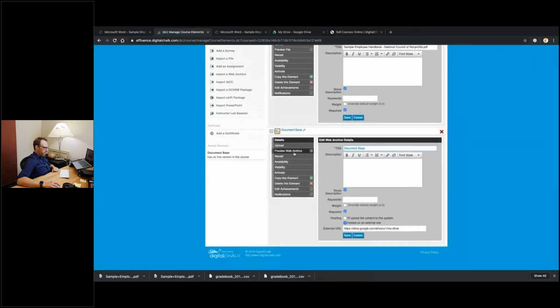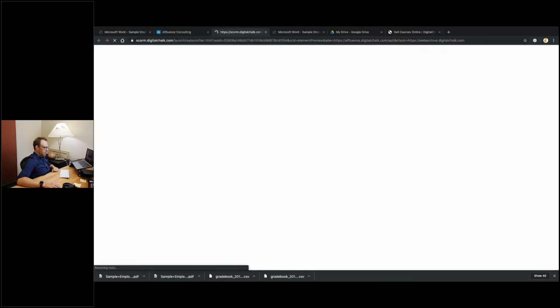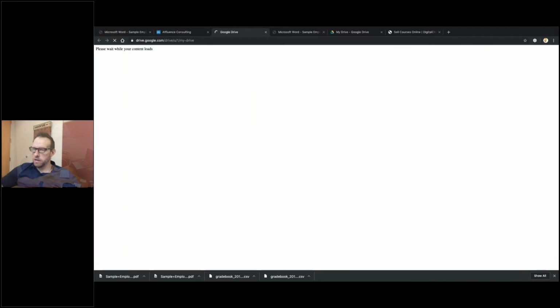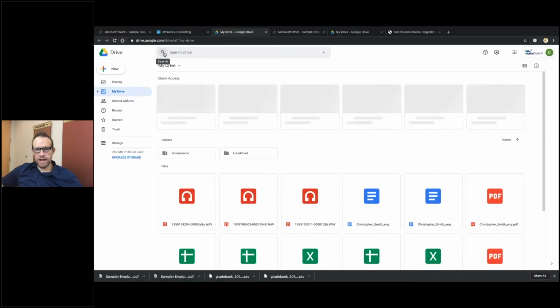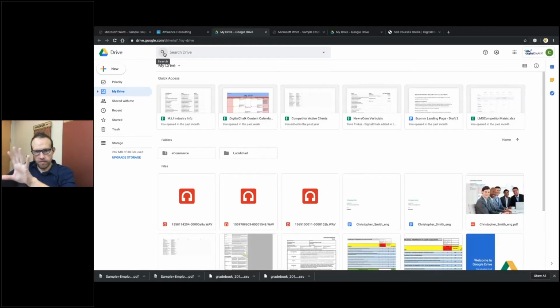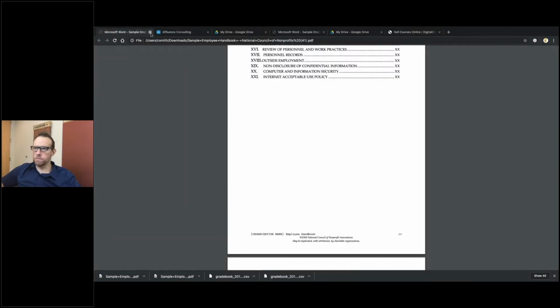And look at that. Let's preview it. Make sure it's doing what we want. It is. It opened my Google Drive. Look at that. So you now have an entire repository full of documents and information as one of your course elements available to sell and teach in the Digital Chalk platform. I think that's pretty cool.